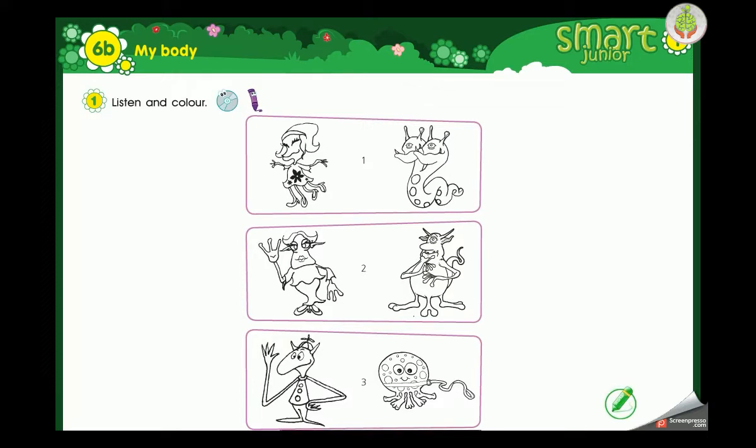Workbook, lesson 6B. 1. Listen and colour. 1. She has got legs.